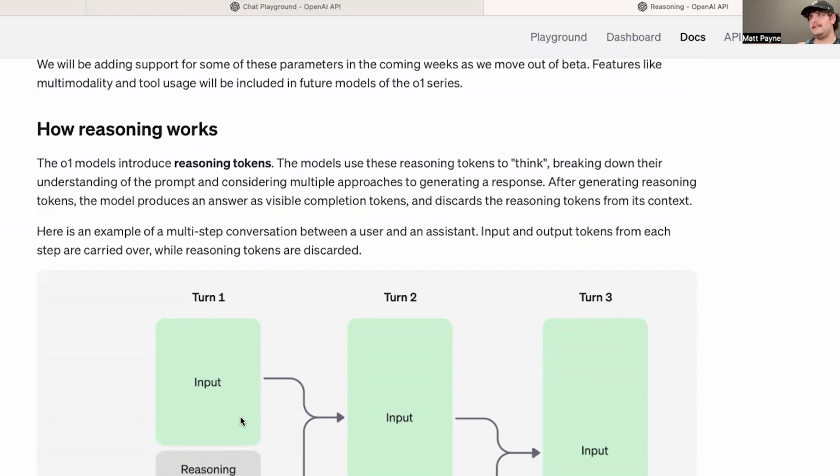The entire goal of these models is a new level of reasoning, a new level of ability to self-reflect and think on your outputs and your inputs and be able to go from there. So O1 models introduce reasoning tokens. These are tokens used to think, breaking down their understanding of the prompt and considering multiple approaches to generate a response. That sounds incredibly similar to things like tree of thought.